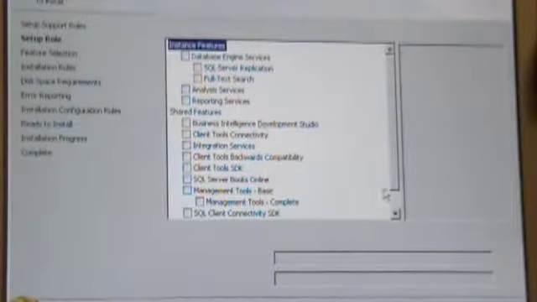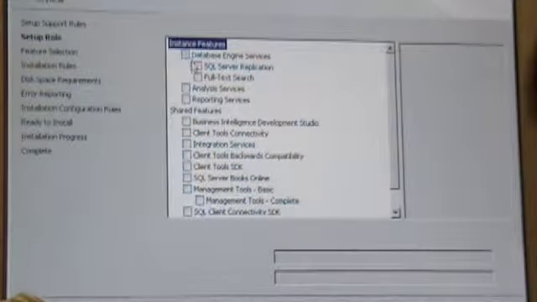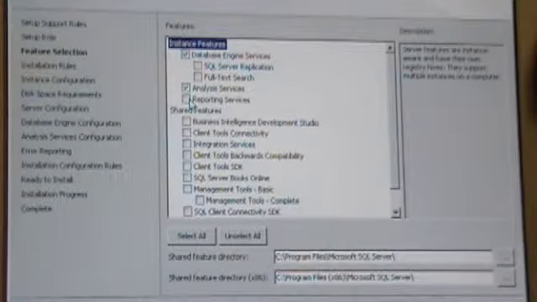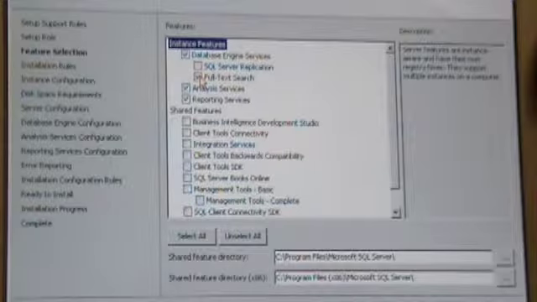Right, we got to the point where it finally got to the setup stage for SQL Server 2008 R2. So what you want to do is keep it on SQL Server feature installation. You want to make sure database engine is selected, Analysis Services, and Reporting Services. Believe it or not, MBAM uses all those features, as well as full text.